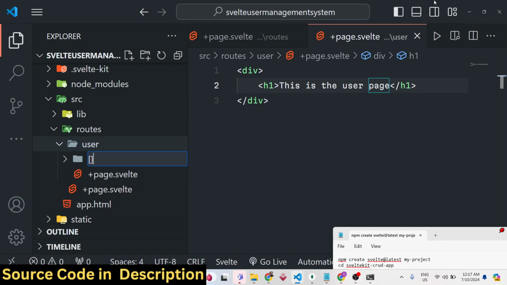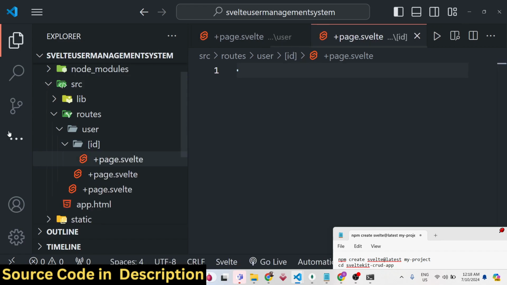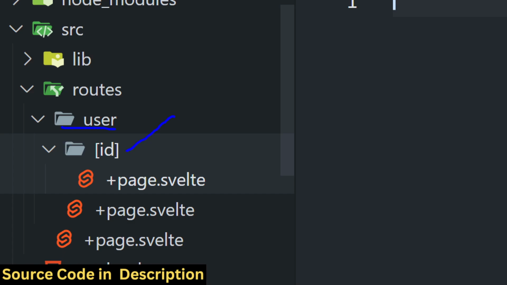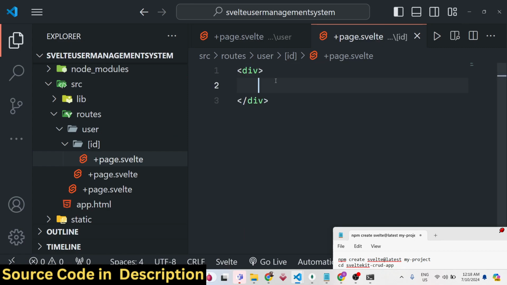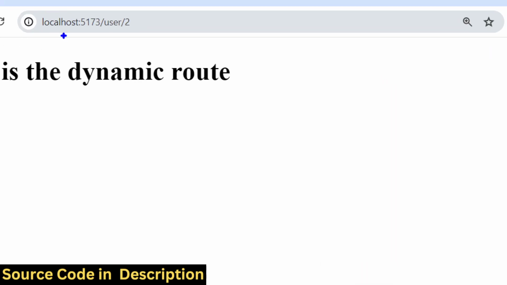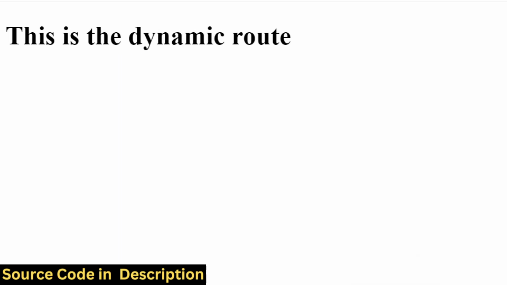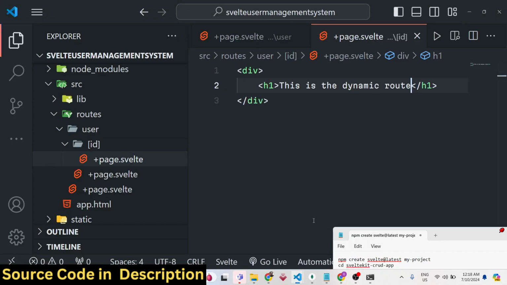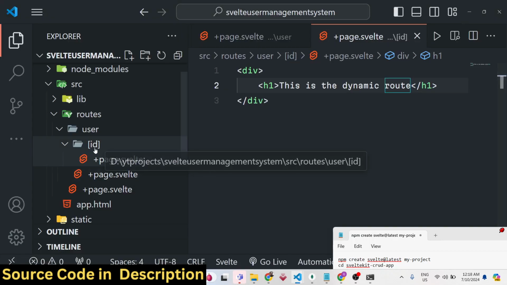So you will say in square brackets id, and then again you write the file, which is plus page.svelte. So now this is a dynamic route, slash user followed by the dynamic parameter id that you will be passing. So here you can say this is the dynamic route. Now if you go to slash user slash 2, you see this is dynamic. We have passed slash user slash 2, and now you will see this is the dynamic route. So in this way you can make static routes and dynamic routes in SvelteKit very easily on the front end.